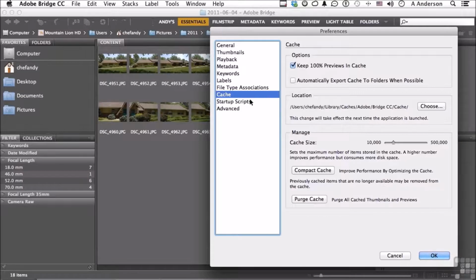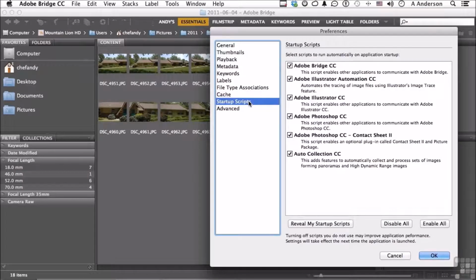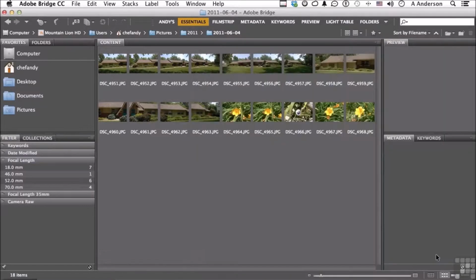Last one I want to show you is startup scripts right here. Now the one I really like, and you should turn this one on, it's not on by default, is Contact Sheet. We'll look at that later. It was a feature that was in Photoshop, and there was like this uproar of, you took my contact sheet away from me, and so they put it back in again. So if you turn that on, you'll have it. Let's go ahead and click OK and get out of here. There are a lot of preferences in this program, just like Photoshop. The idea is, of course, to go through them and put them into a configuration that works best for you.